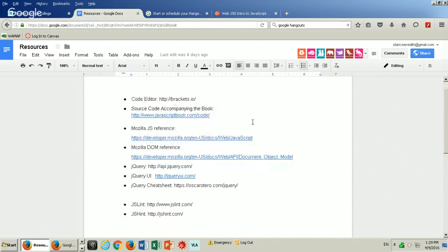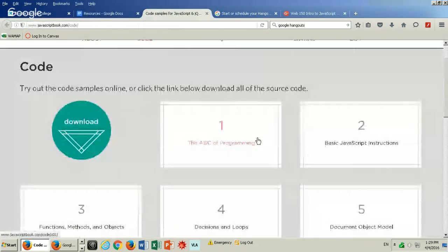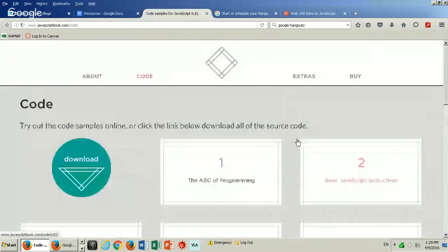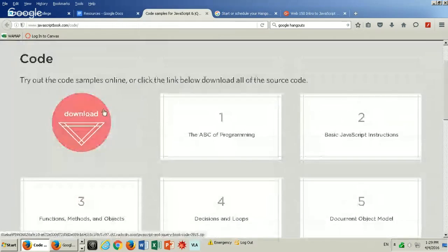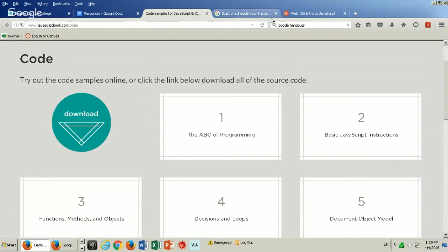We have the source code for the book here by chapter, and if you like, you can download all of them somewhere here. So download all of them, and you can have it on your flash drive, or you can use it here. Once we start using them, you can figure out what works best for you to grab the source code.